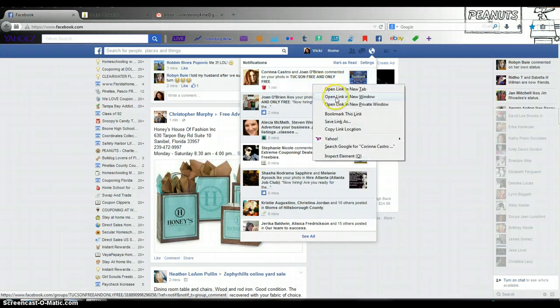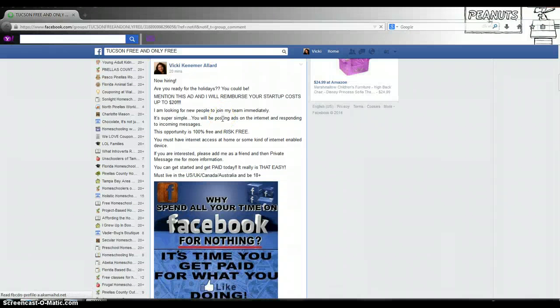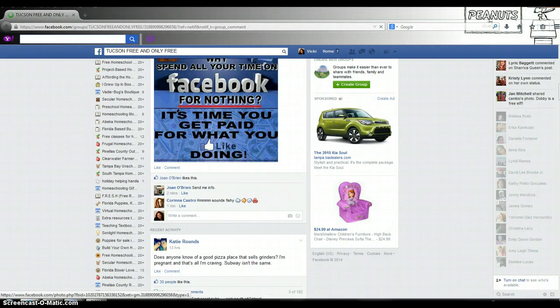So what I always do is I open it in a new window so that I can keep this list up, because I like to keep track of where I am on the list. So I'm going to open it in a new window, and she will have either said, yeah, see, she said sounds fishy. So I'm just going to ignore her comment, whatever, it happens all the time. But we're going to message Joan O'Brien because she said send me info.